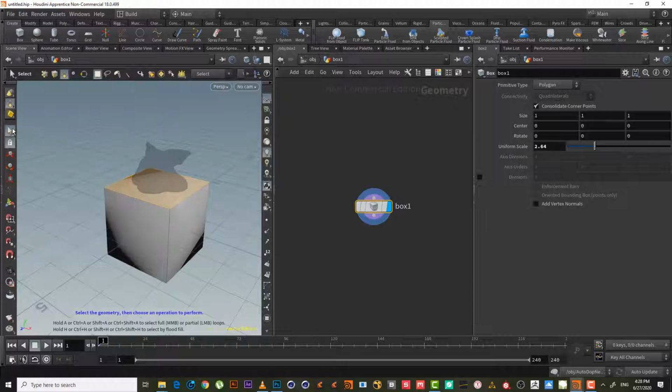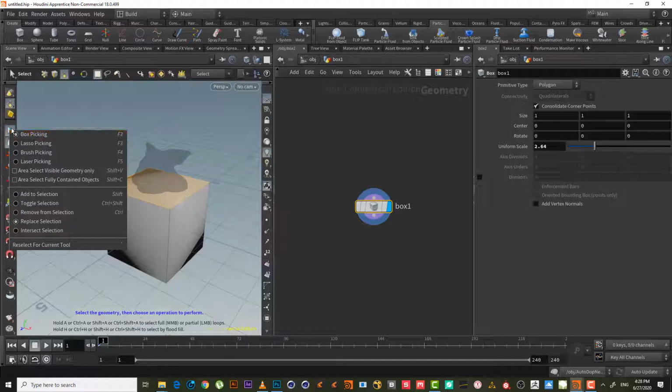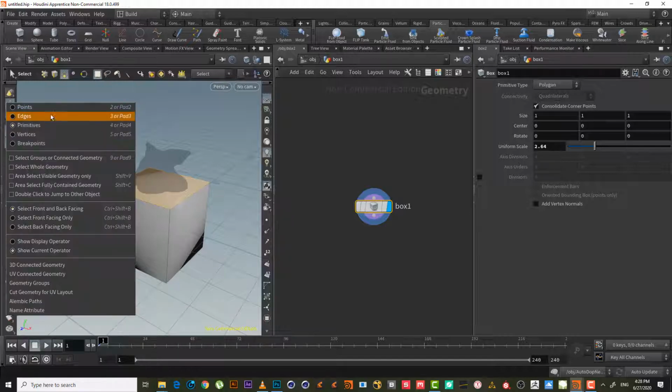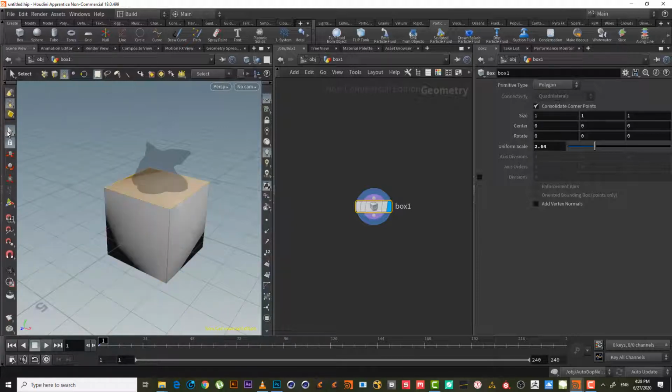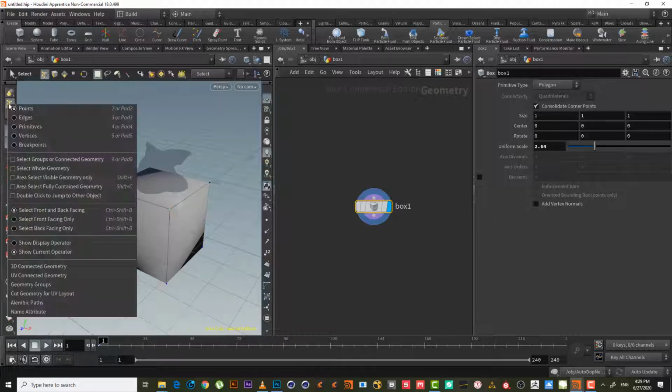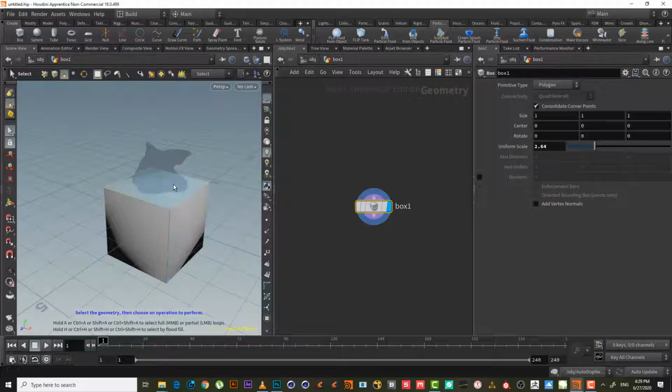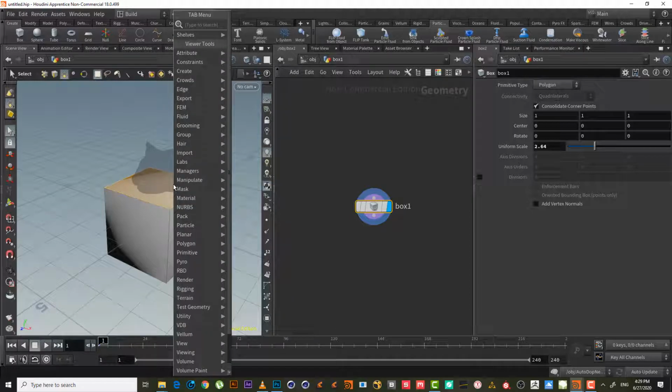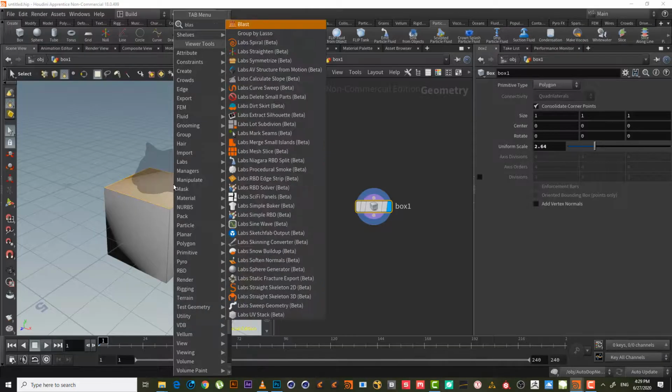If we choose here, we select the box picking, right? And here we select the primitive, right? So here we can select any primitive. If we right click edge, we can select edge, we can select point, right? But now we need the primitive. Let's select the primitive and let's hit delete, or let's tab and type blast.